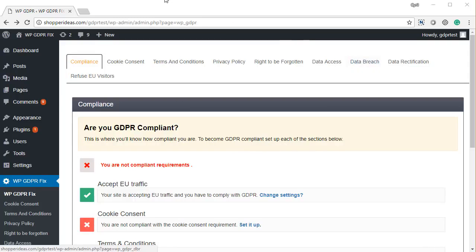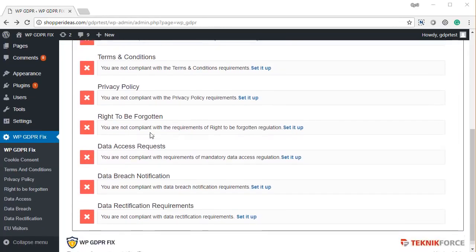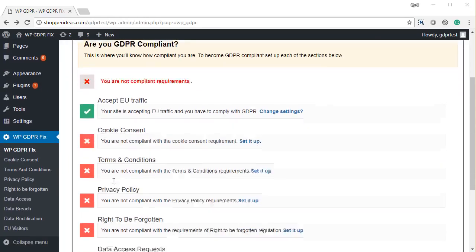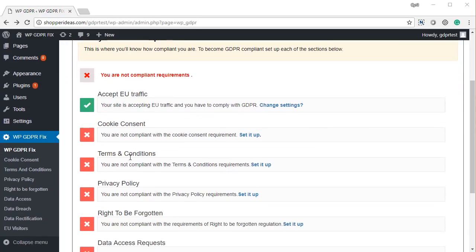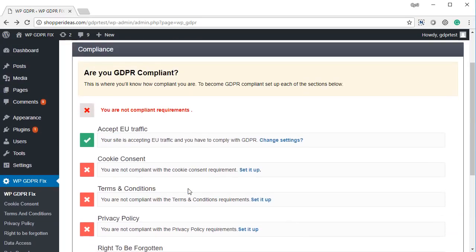When you log in to WP GDPR Fix, you will be taken to the compliance screen where you will see all the things that you need to do before you get GDPR compliant. You can see on the screen that these are the things that you need to handle: cookie consent, terms and conditions policy, privacy policy, right to be forgotten, data access requirement requests, data breach notifications, data rectification requirements. All of these things will have to be compliant. You will have to set them up to be more GDPR compliant.